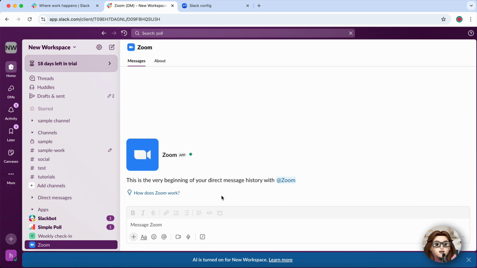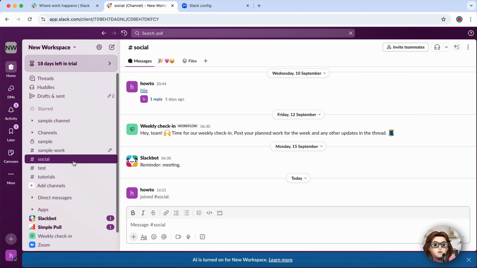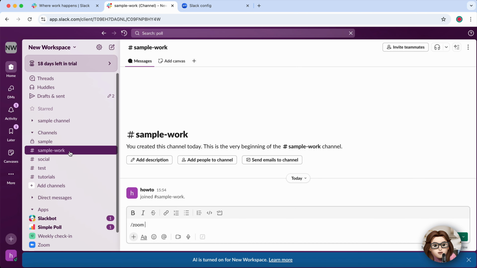And that's it. You can now start and join Zoom calls directly from Slack without leaving your workspace.